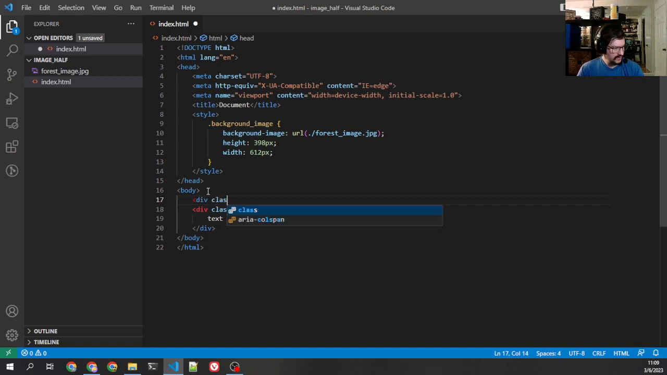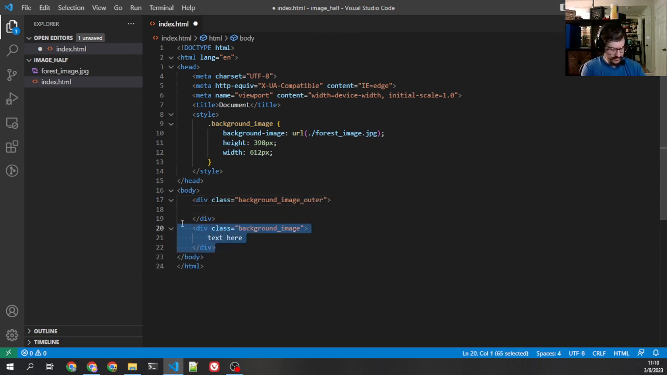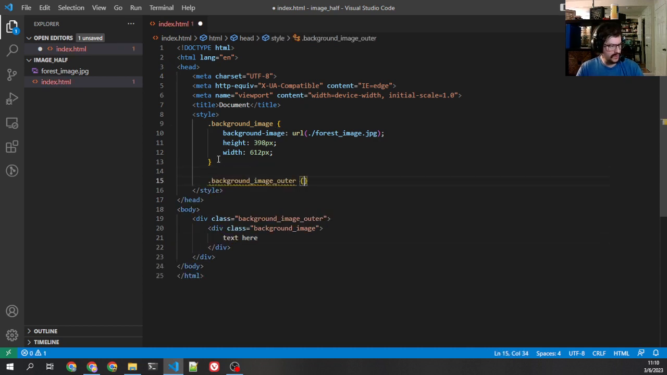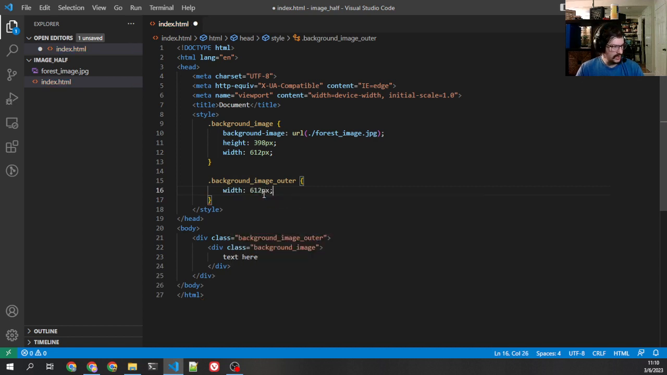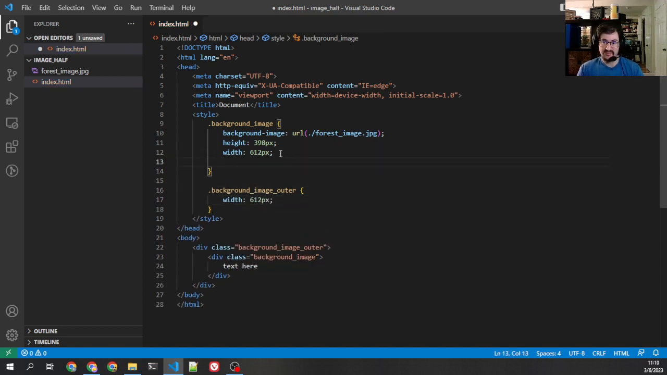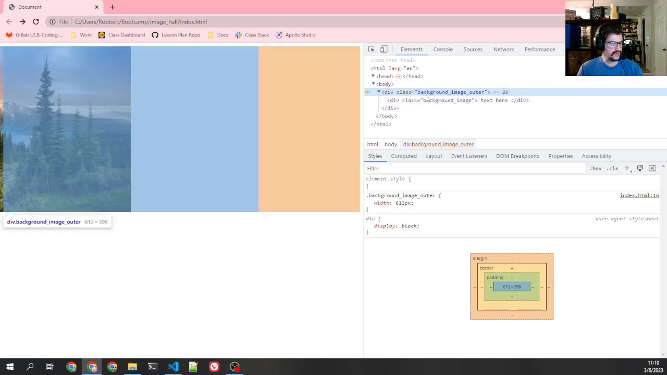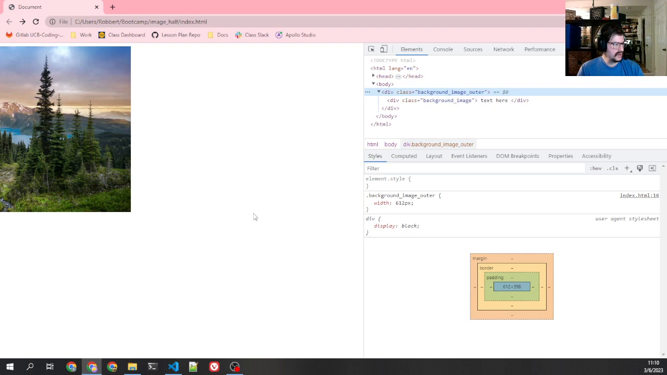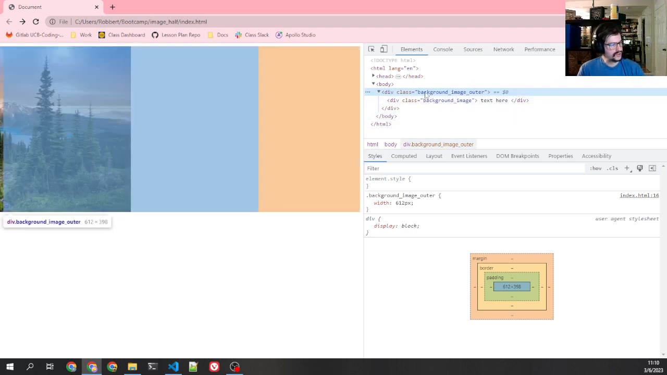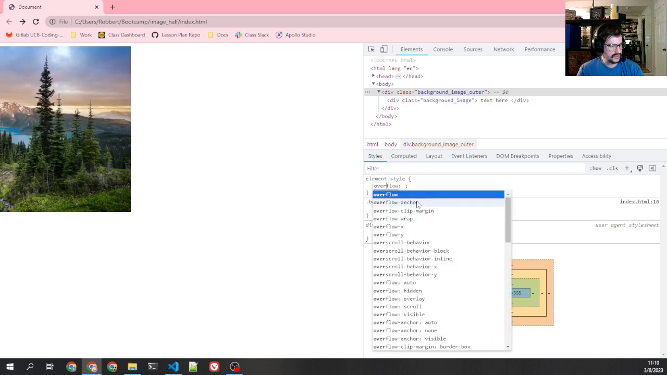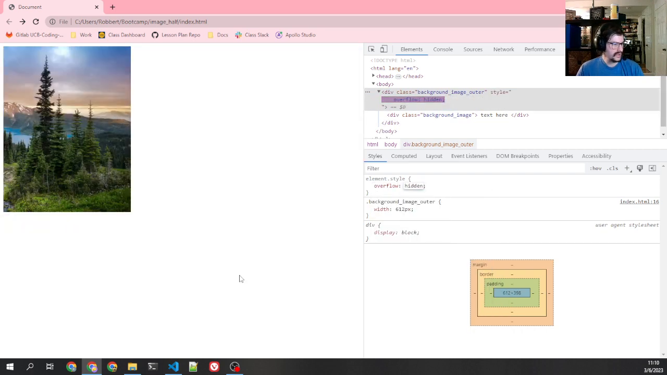So if I have like background image outer, and then we put our background image in here, so then we actually put the width on the background image outer here, and then we take this one and we move it by 50%. So now you can see that is still off, but our image outer is still that full size. You are getting a little overlap there with that margin. What we can do to fix that is we can just set overflow to hidden. And then that chops that off.